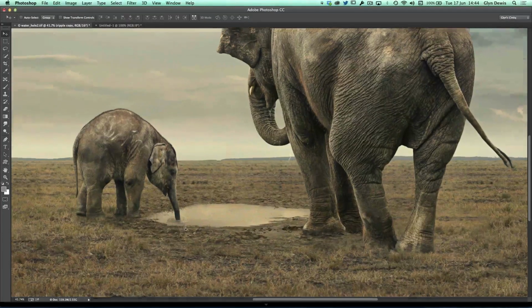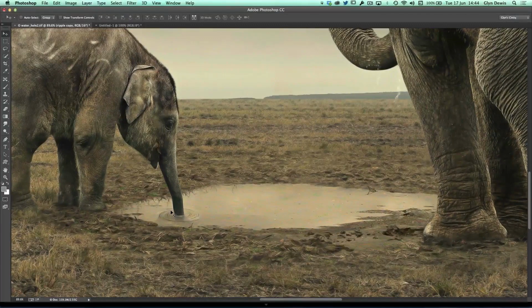But I thought it'd be worth showing you how we do the ripple, especially since I posted it up on Facebook and Google+, and a few people asked how you did it. Well, that's how you go. Very quick, very easy.